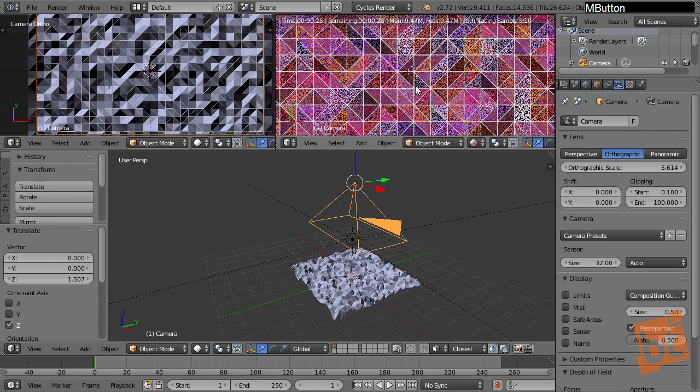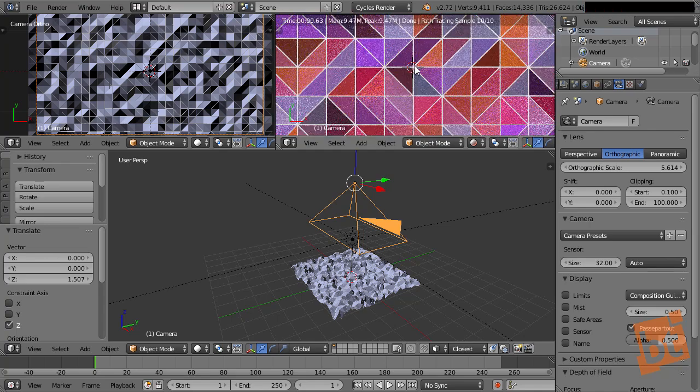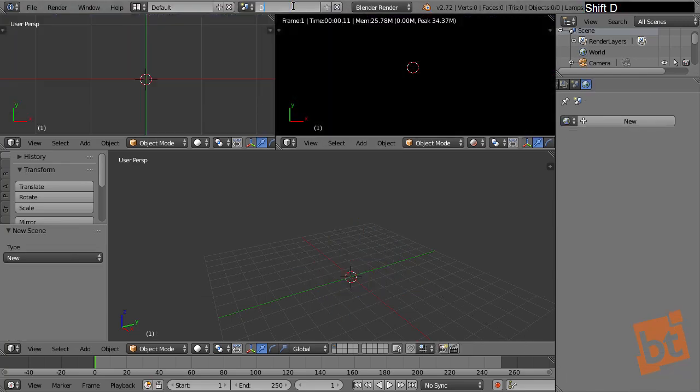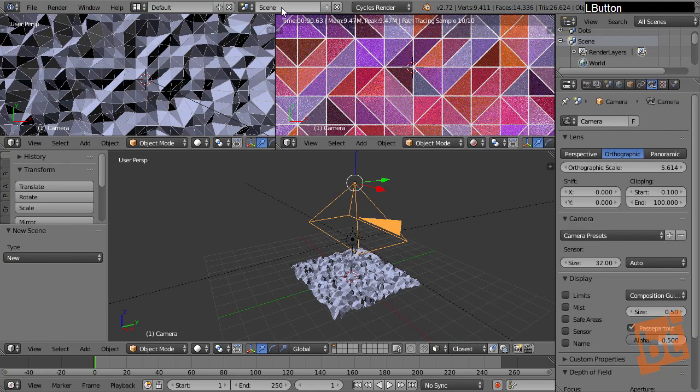Now we have to create the little dots. Okay, and for that there are a lot of ways of doing it. I'm going to create a new scene, and I'm going to explain to you why in a moment. So let's go here, create a new scene. This will be dots. Go back to scene. This will be the plane.